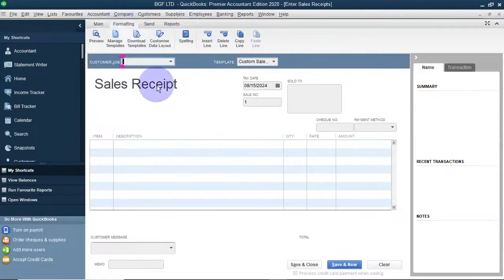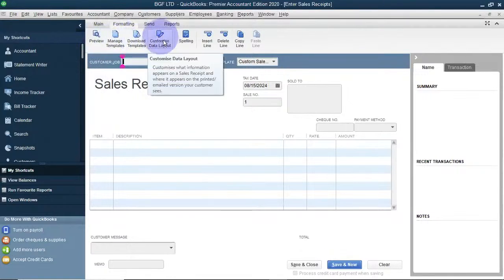We have got the formatting field where you can have a preview, manage your templates, download your templates, and customize your data layout, that is, how your data appears on your receipt.